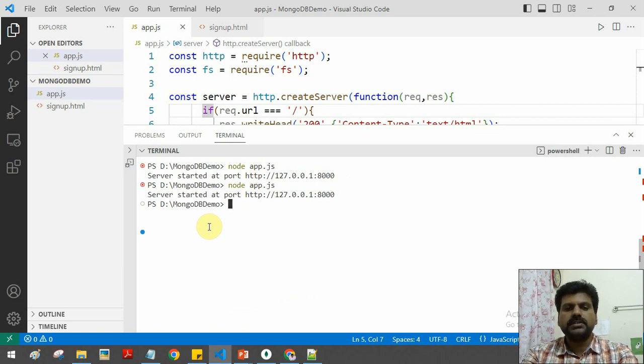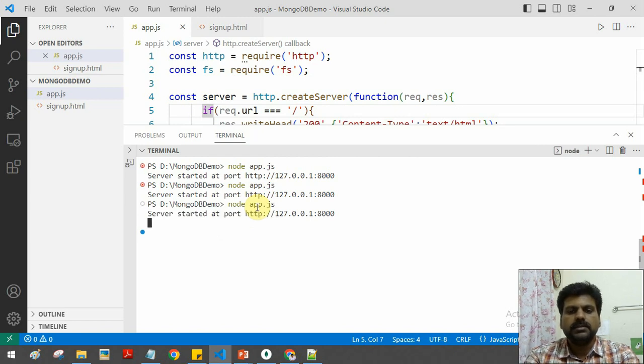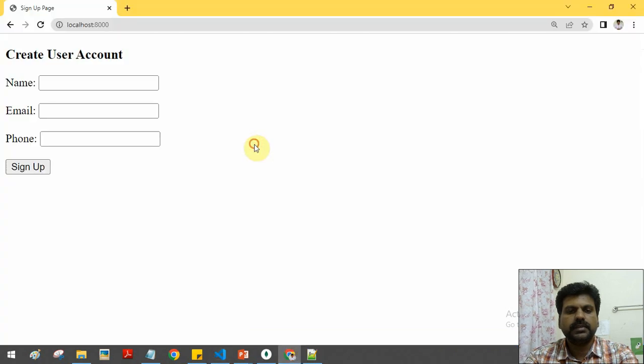So when you press Ctrl C, you will get a command prompt again. Now we can execute the program. To execute again, run the node command and press enter. Now we can go to that particular page. When you reload, you can see the create user account page here.